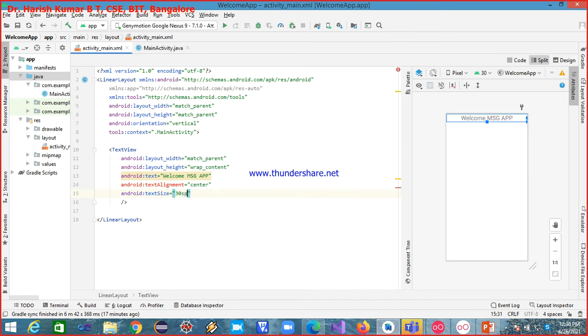The unit that we use is SP for specifying the size of the text, and DP for specifying the size of the UI elements. So it could be a text view, or it could be a button, anything, correct? DP is density pixel for the widgets, and for increasing the text size we use SP. SP stands for scaling pixel. So here now you can see welcome message app.